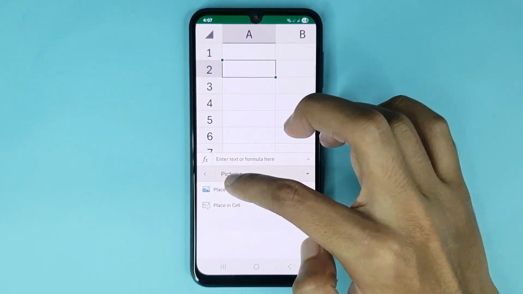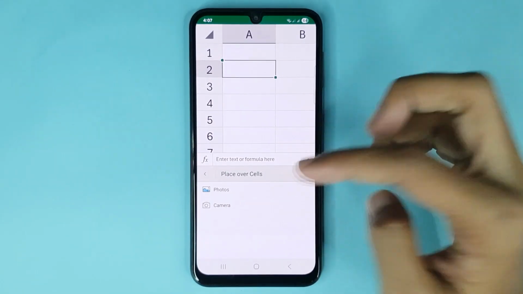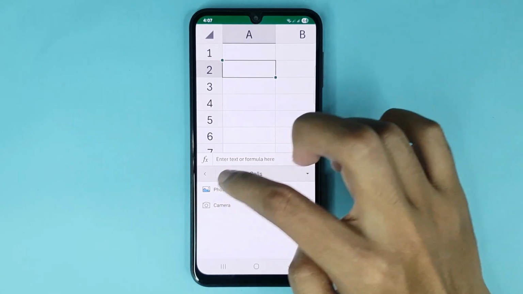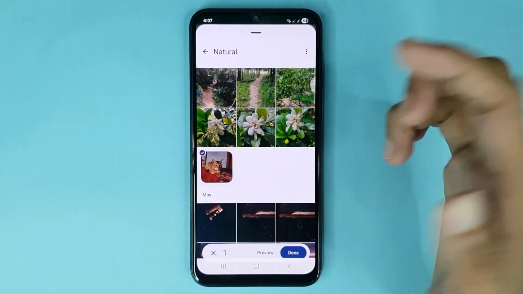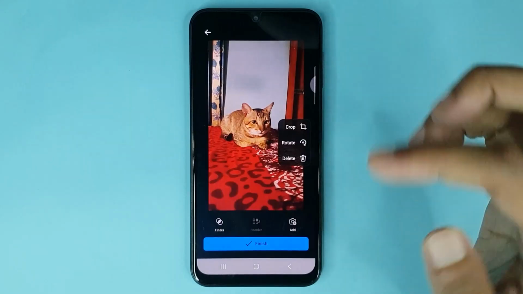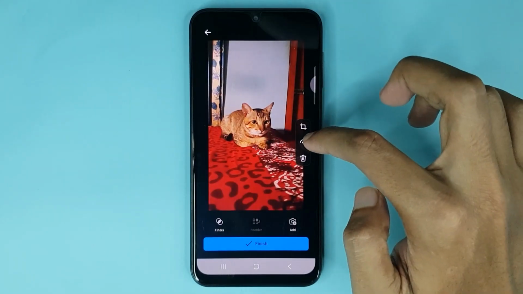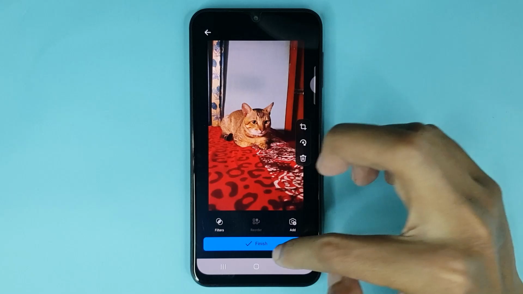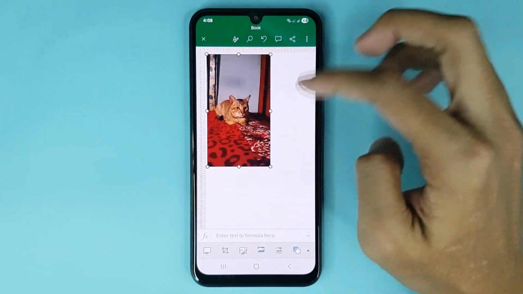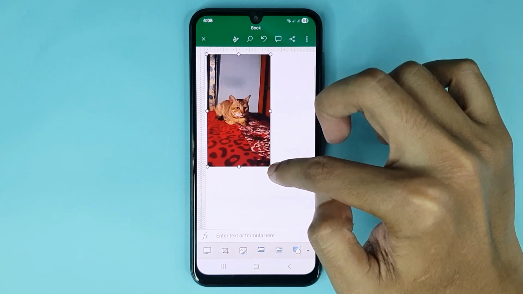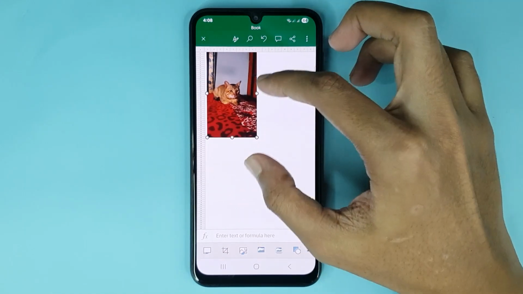At first if I select place over cell and then choose any option, if I select photos and then go to album and choose any picture, if I select it and then tap on done, you can customize your image from here. You can rotate or crop your picture, then just tap on finish and then go back, and that's it. You can see the picture has been added successfully. Now just tap here to resize your picture, and here it is.